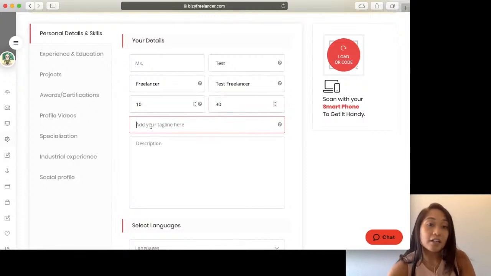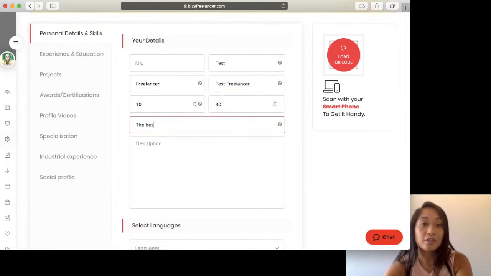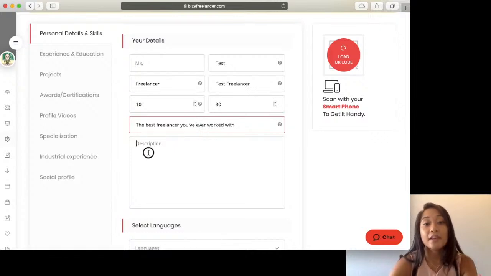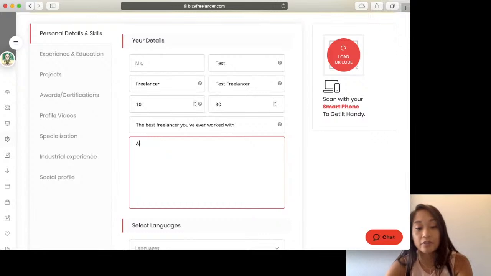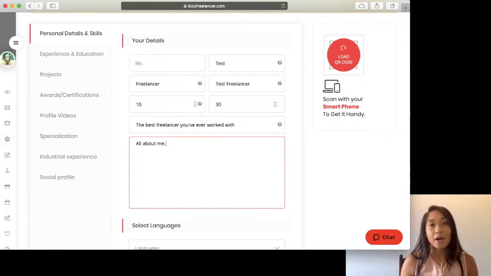And then you can put your tagline here, the best freelancer you can work with. And then your description. So I would write all about me. Here I would put your personal details, a little bit about you so that employers can get an idea of who they're working with.